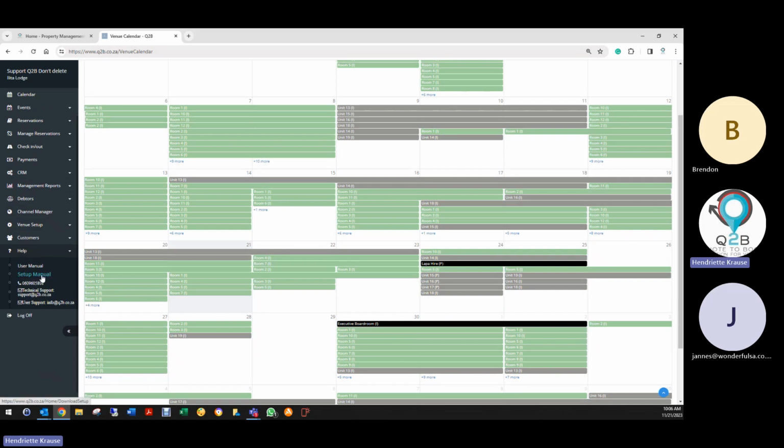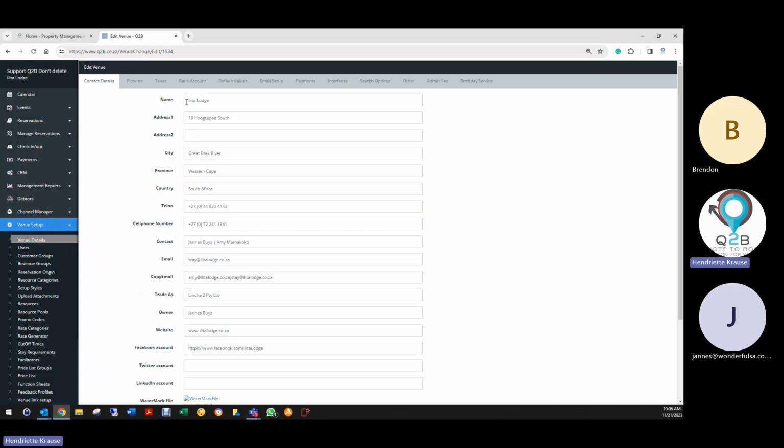Okay, so the venue setup, of course, the manuals are also here under help. The setup manual is available here, and the user manual is available here. The venue details is just all your details for your venue: the name that we're going to use and display everywhere, the street address, you can add a postal address in here, the city, Western Cape, telephone numbers, and who's our main contact. So I'm going to remove Amy here.